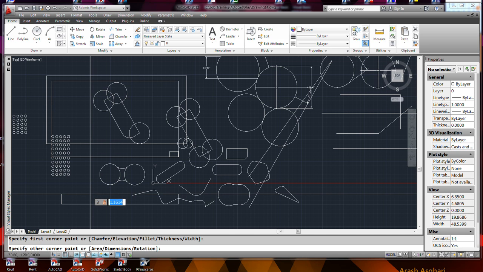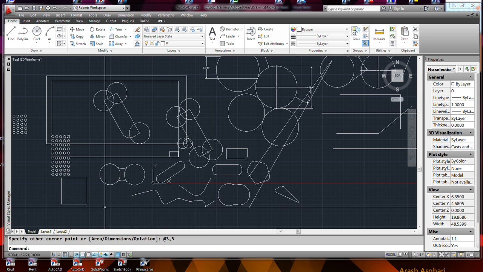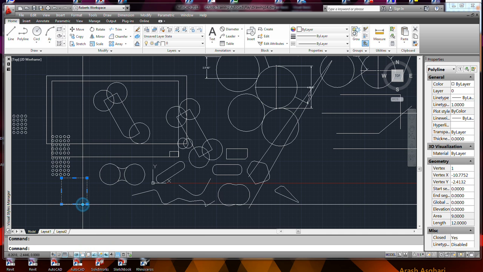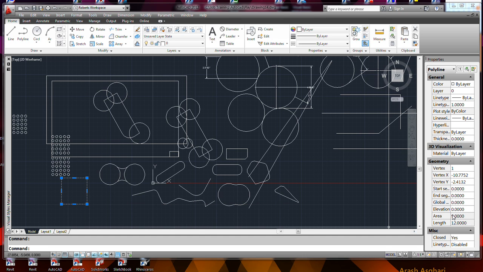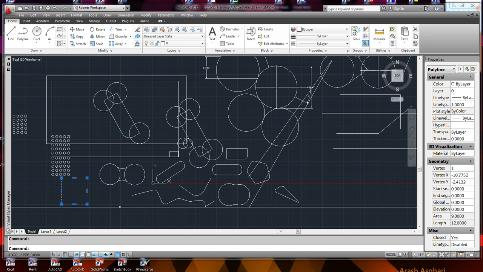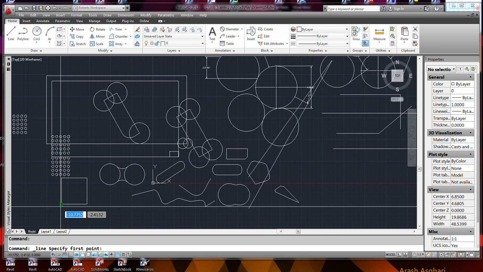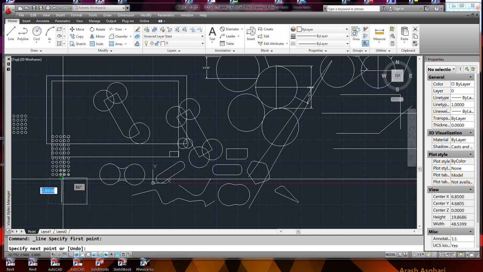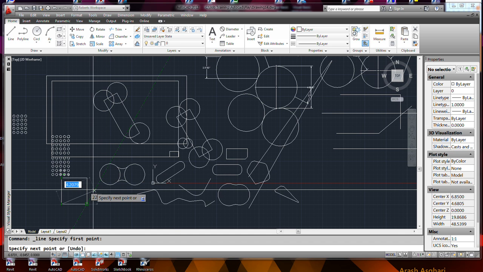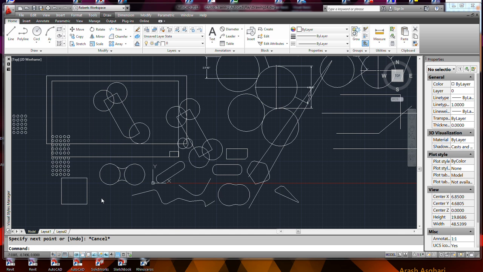Okay, now it's constrained there. Let's try 3 again. Okay. The area is 9, so that's got to be correct. So let me check the length here. Yeah, that's 3. That's 3. So yeah, it works, sort of.